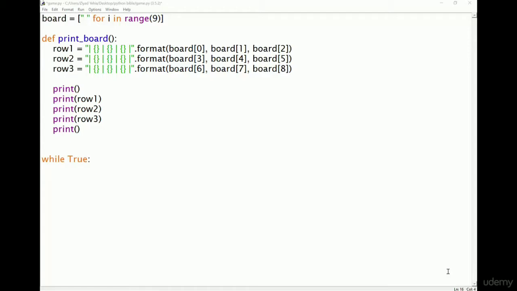Now we need to ask them where they would like to place their move. If the player enters 1, they're going to move to the top left. If they enter 5, they're going to go here. If they enter 8, they're going to go here. So just imagine these blank spaces being like the numbers on a telephone. 1, 2, 3, 4, 5, 6, 7, 8, 9.